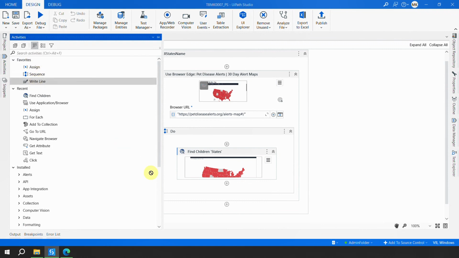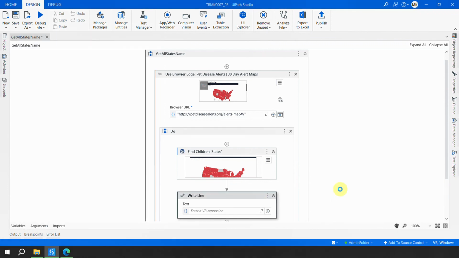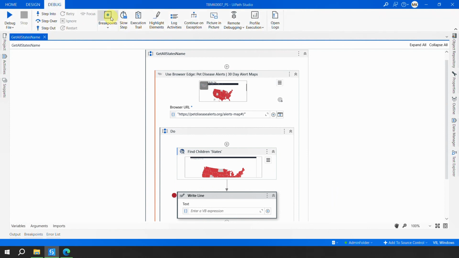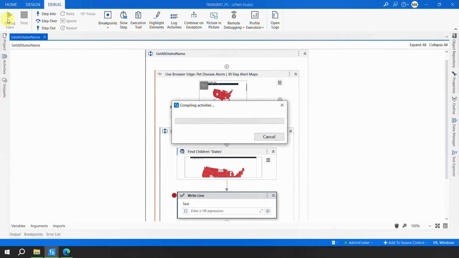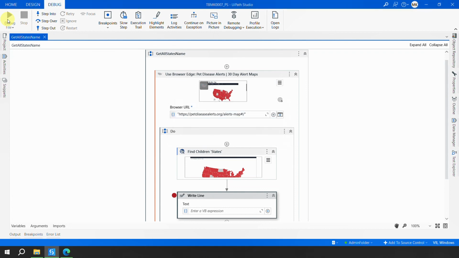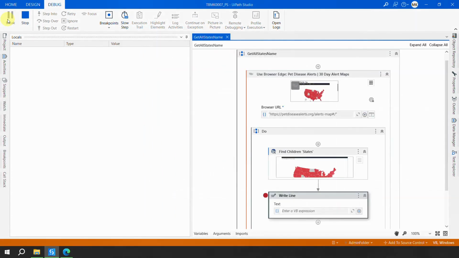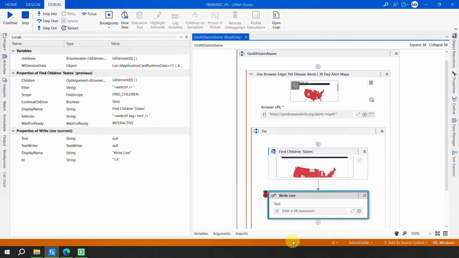To further understand this, I'll drag and drop an activity which is called writeLine. Okay, I'll put a breakpoint here, and I would run this automation in a debug mode. Why am I doing so? Because I want to make sure and see what exactly is coming inside the find children output, right? Do I need to change the scope, or is there any additional information I require, right? So all of that would be known when I run it in debug mode.